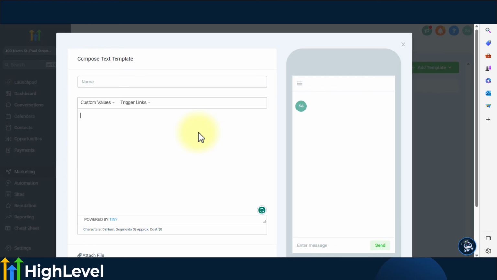So those are the three different ways you can add trigger links to SMS messaging within the system.